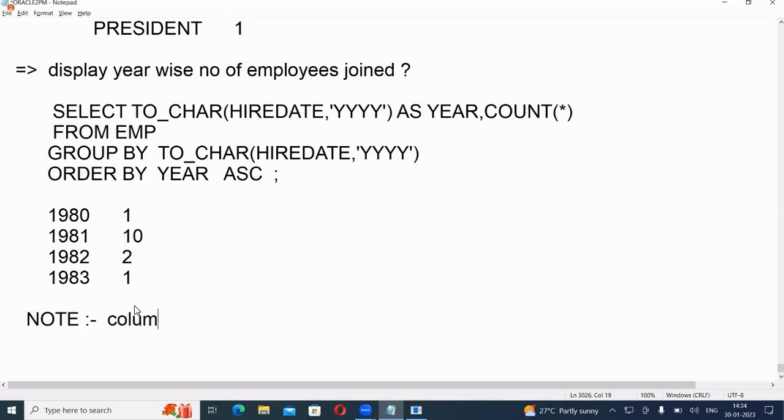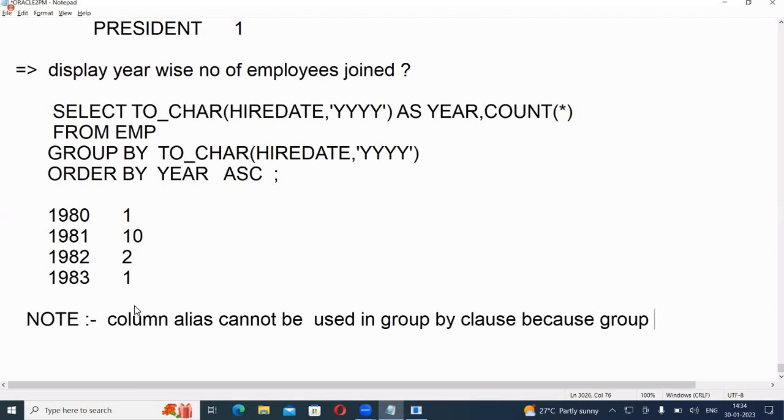So column alias cannot be used in group by clause, because group by clause executes before select.